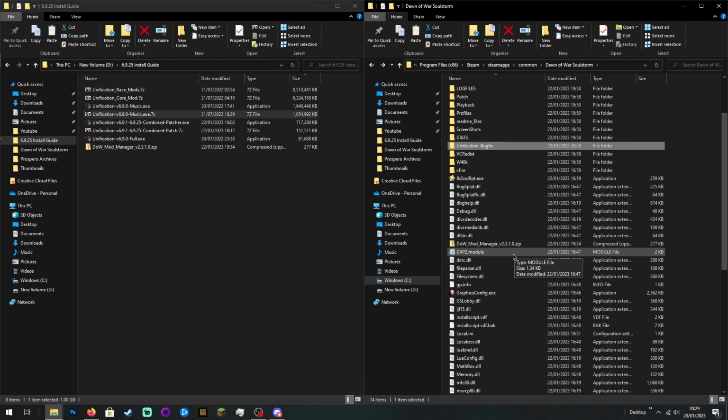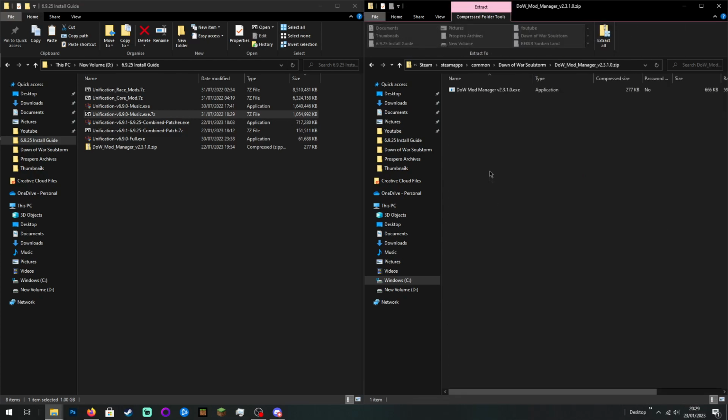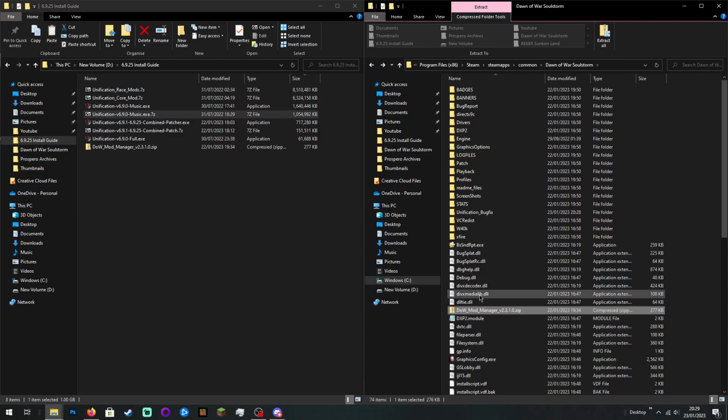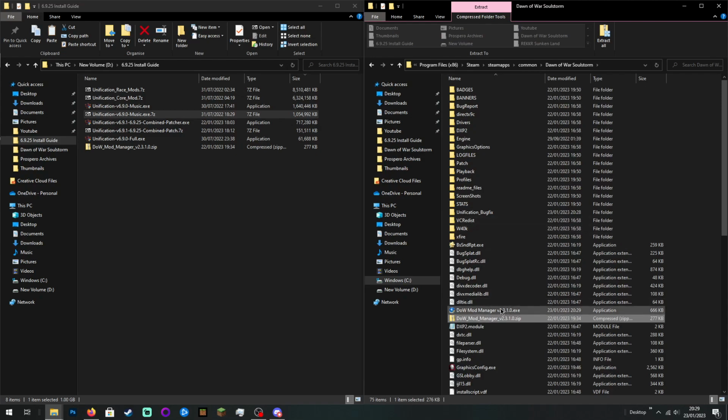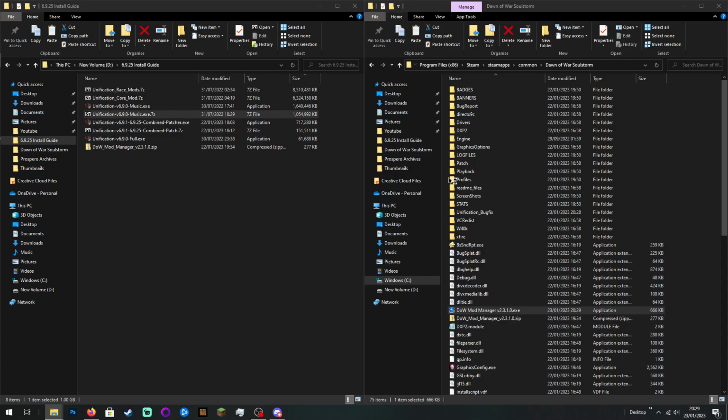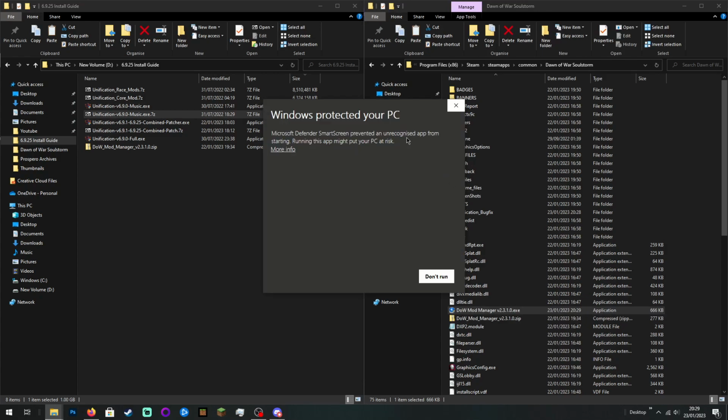Now we need to install the mod manager. This is even easier. We literally just open up the zip that we downloaded, move DAO mod manager v2.3.1.0 to the Soulstorm folder, and there you go. Problem sorted. So that's everything. Let's open up DAO mod manager just to make sure that it has indeed applied properly.